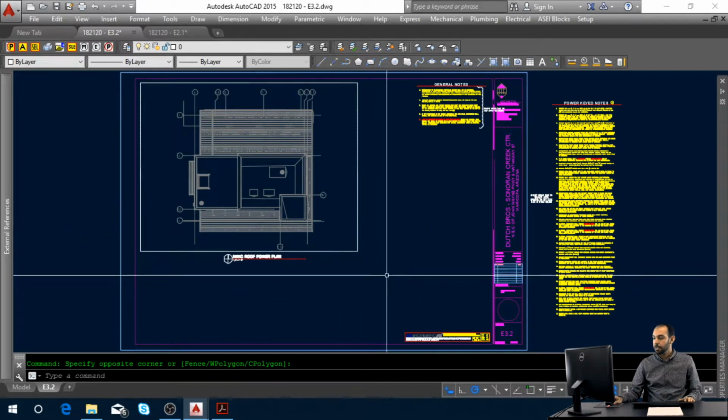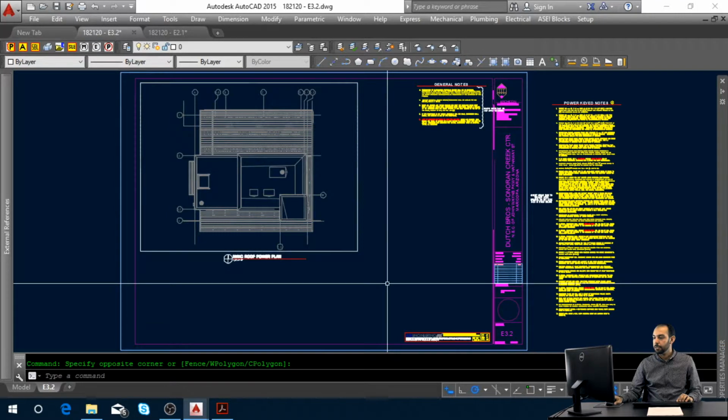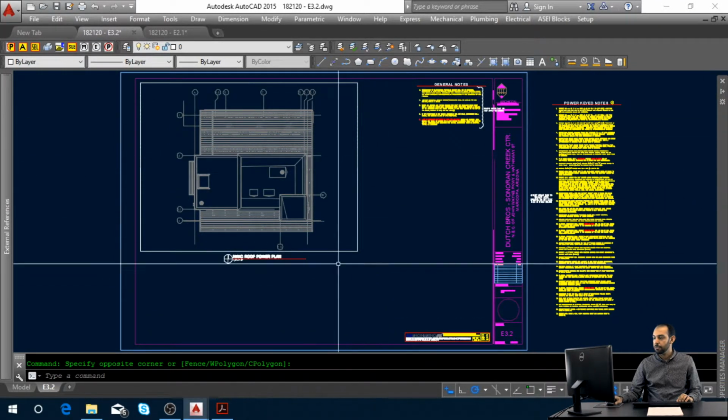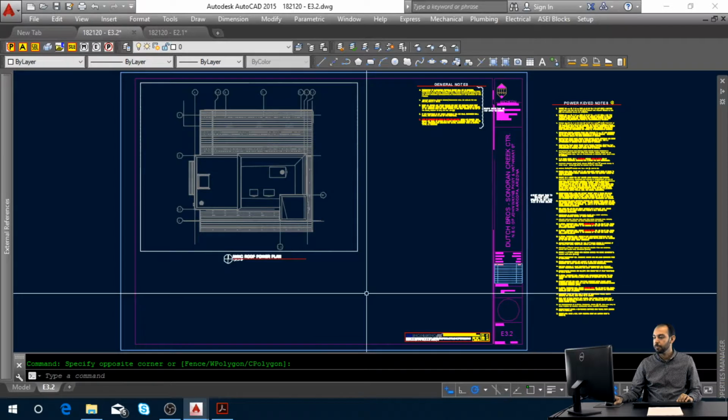Now, I'm going to show you an example of what one looks like completed. For now, this is all you need to do for your HVAC roof power plan.